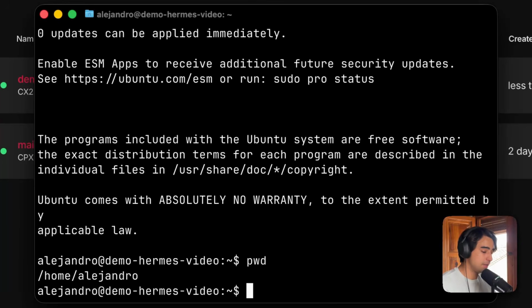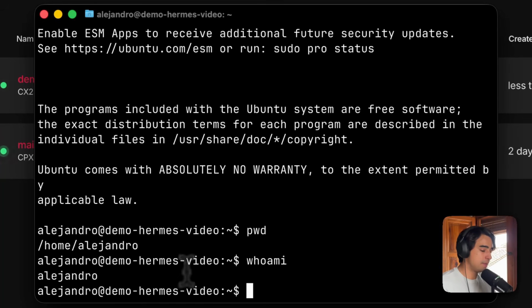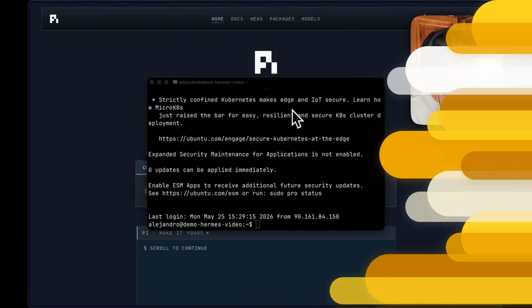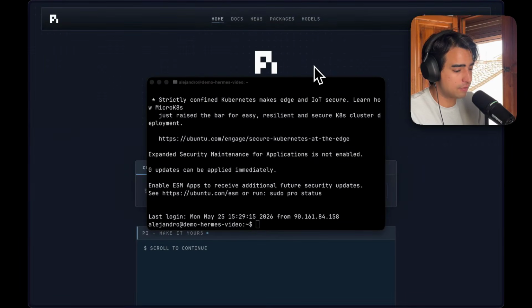So as you can see, here it is. I am in my home Alejandro. And who am I? I am Alejandro. And now that the VPS is enabled and we are in it, we can actually start setting it up. So let's do that.